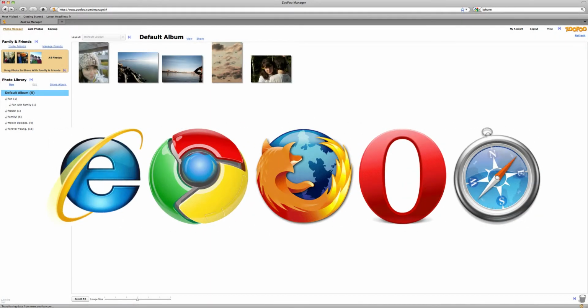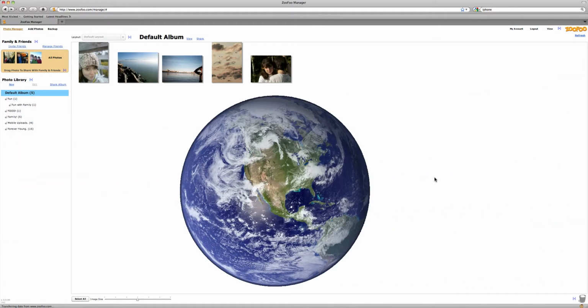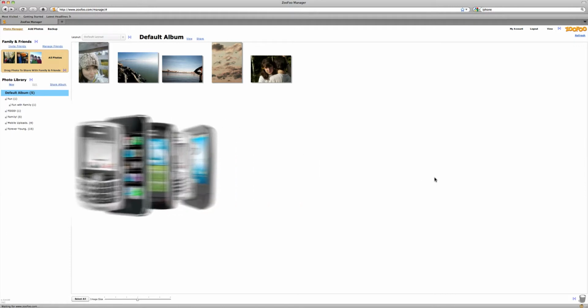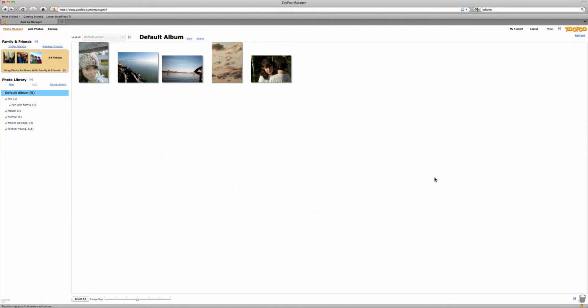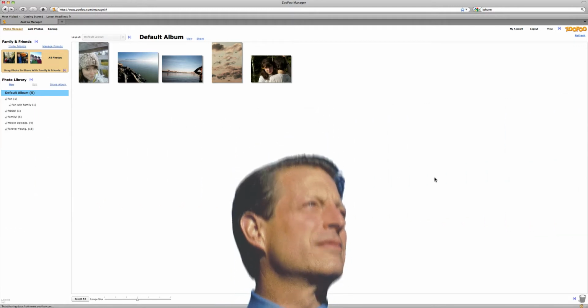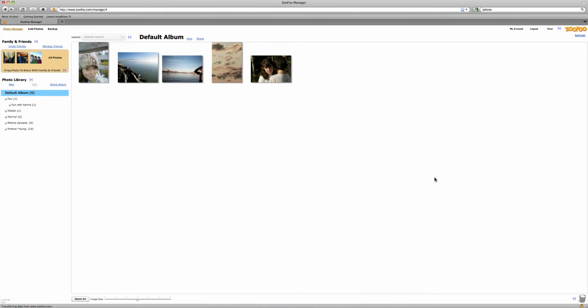Zufu runs in a web browser. This allows you to manage your photos anywhere in the world. Because it is web-based, you can add photos from phones or other devices, and it allows you to publish them quickly on the internet or send them as private web pages.